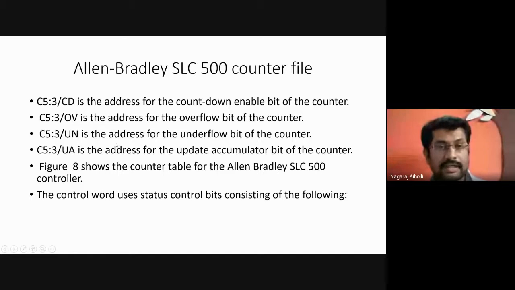C5:3/UN is the address for the underflow bit of the counter. Underflow is just the opposite of overflow. In overflow, what is happening? It is counting in the up direction, 0 to 255, and once it reaches the maximum value, there is an overflow condition. After 256, it comes to 0, and again it counts in the up direction.